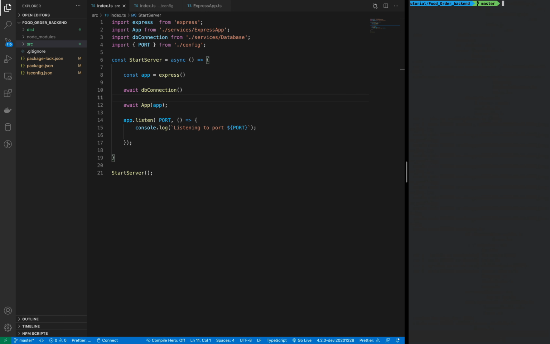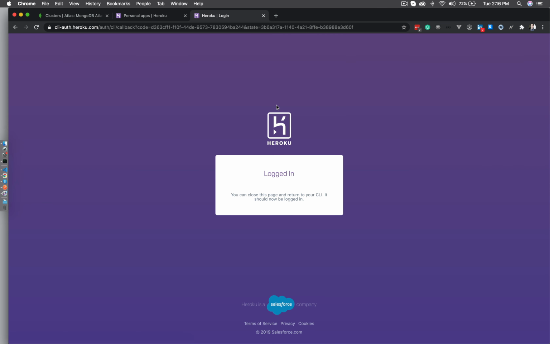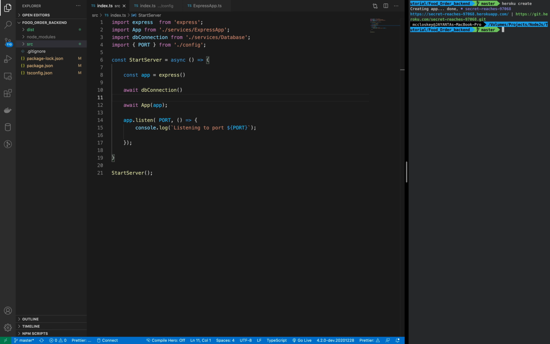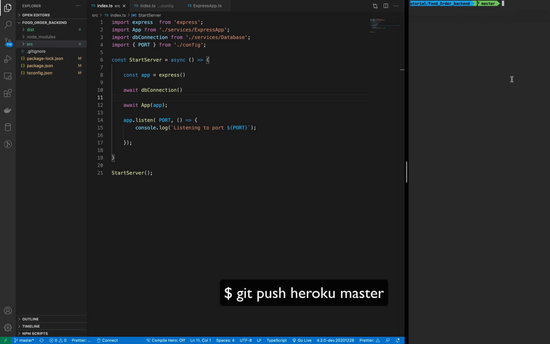Now let's create an app on Heroku. First of all, let's check whether I am logged in or not. Now let's create an app. heroku create. Yeah, the app is being created. Yeah, this is my app URL. So what I'm going to do is push all these changes to Heroku.